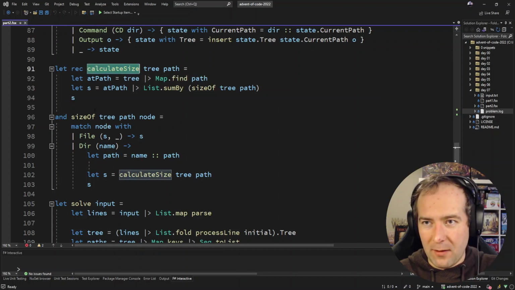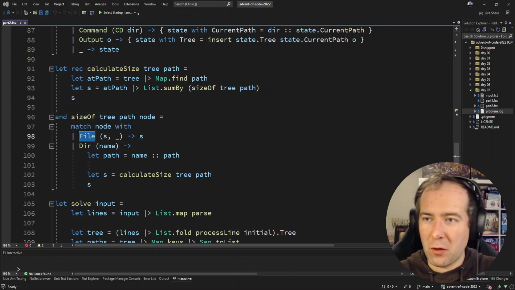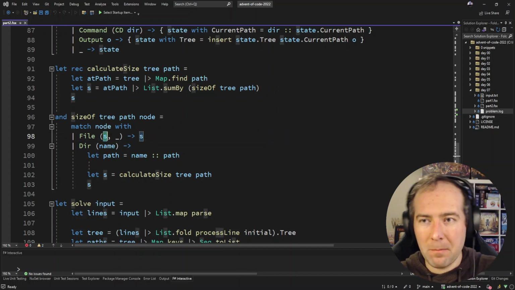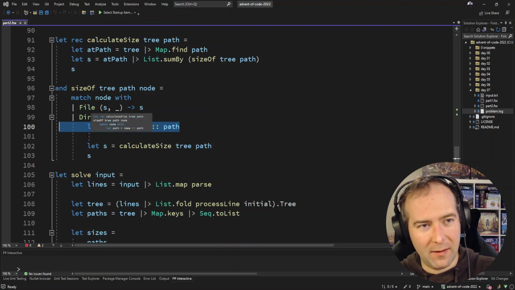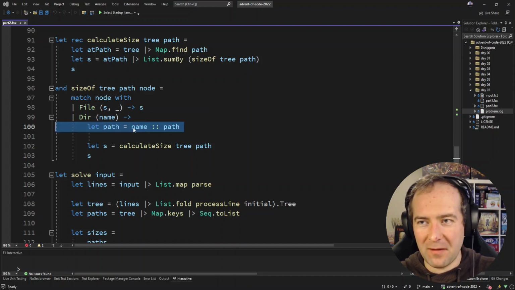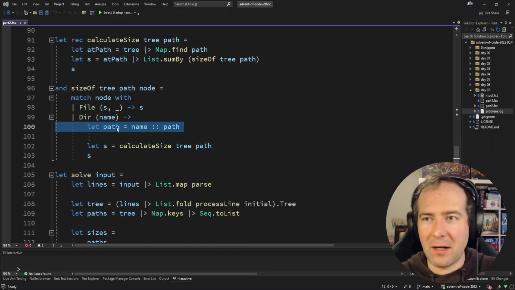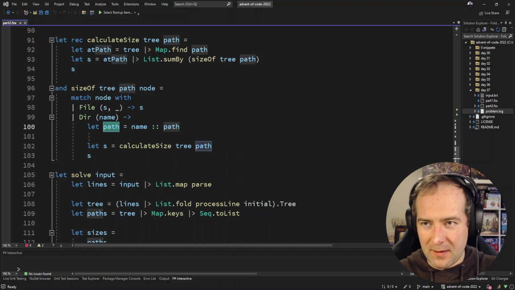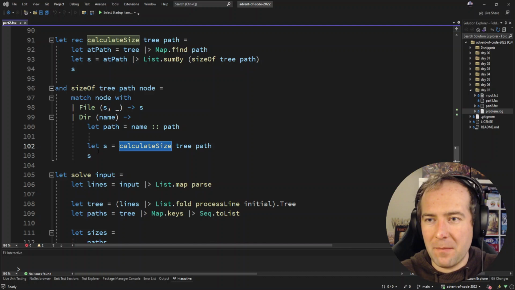But yeah, so that was calculate size, and size of is the other part of the solution where we actually take a look at what we have given every node. If it's just a file, great, no extra work. We know the size of a file. It's right there on the line. And if it's a subdirectory, we need to figure out the size of this subdirectory. And this was what cost me an hour. I had a bug here, like if you have this, that's the subdirectory name and not the entire path, and that was what took me an hour to figure out. But yeah, I figured it out. So this is the full path of the subdirectory, and we just need to recursively calculate the size of that subdirectory and go ahead.